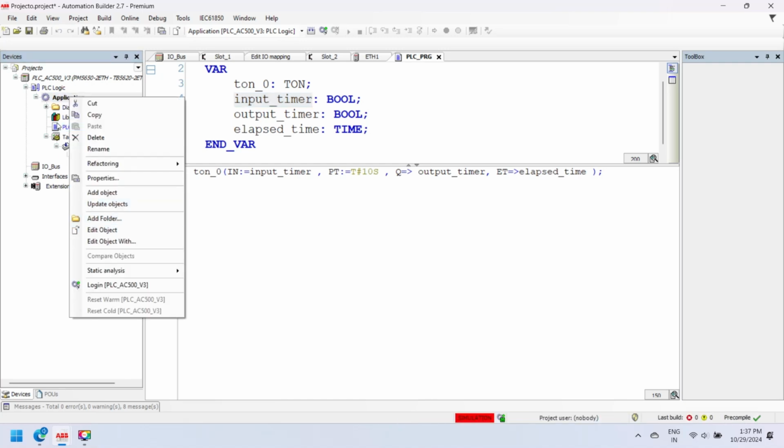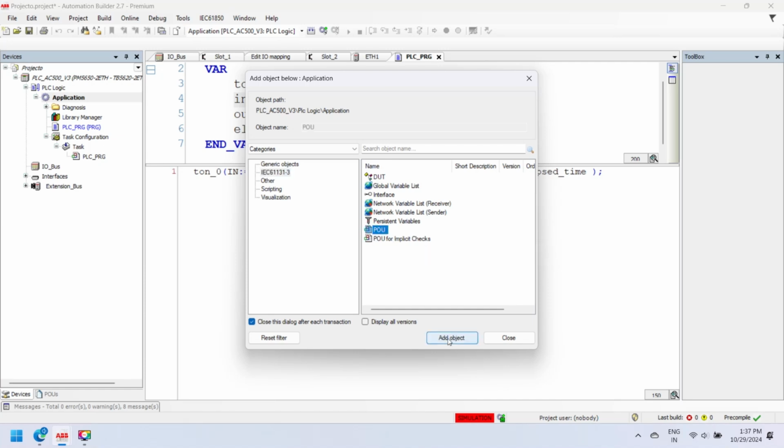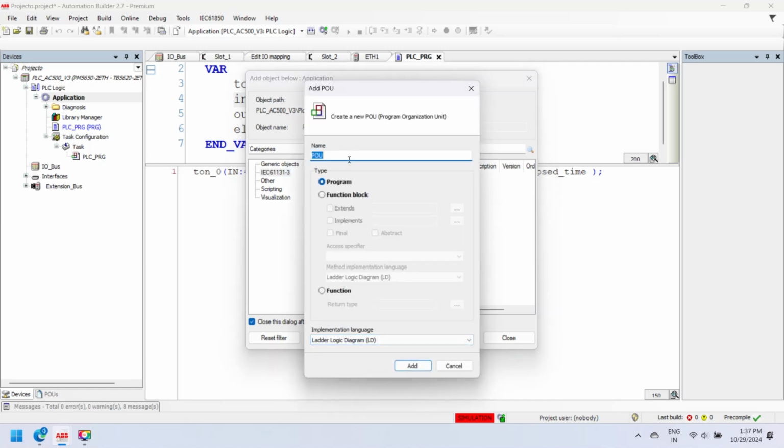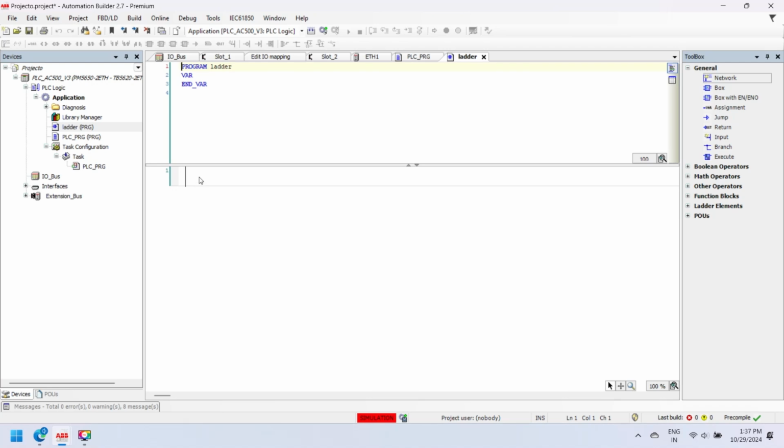Next, let's make a program using ladder language in ABB Automation Builder. As you know, the main program of ABB Automation Builder is in structured text, so add a POU file. Select Application and right-click, then select Add Object. Select IEC, then select POU and click Add Object. Enter the name of the POU. Do not use any name which is already used in your project.